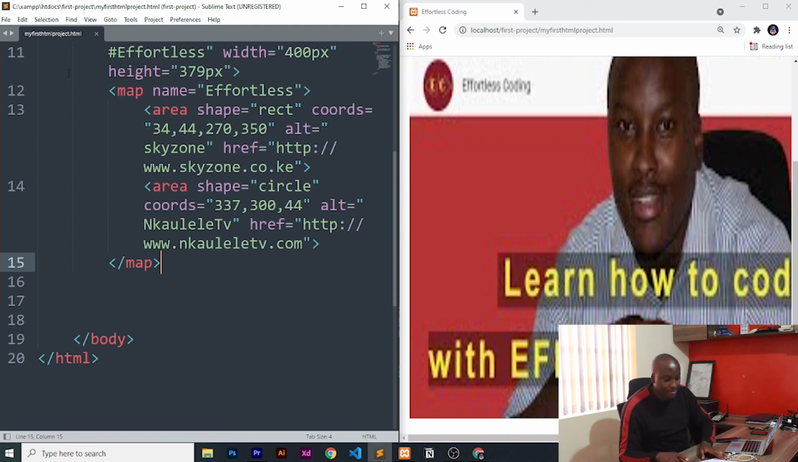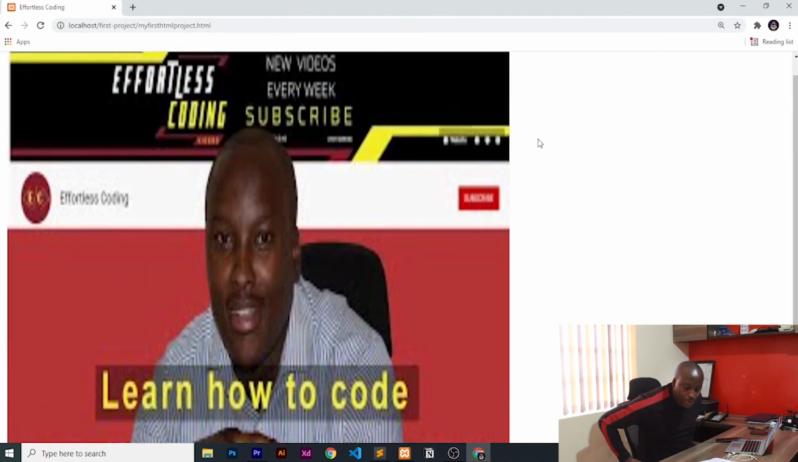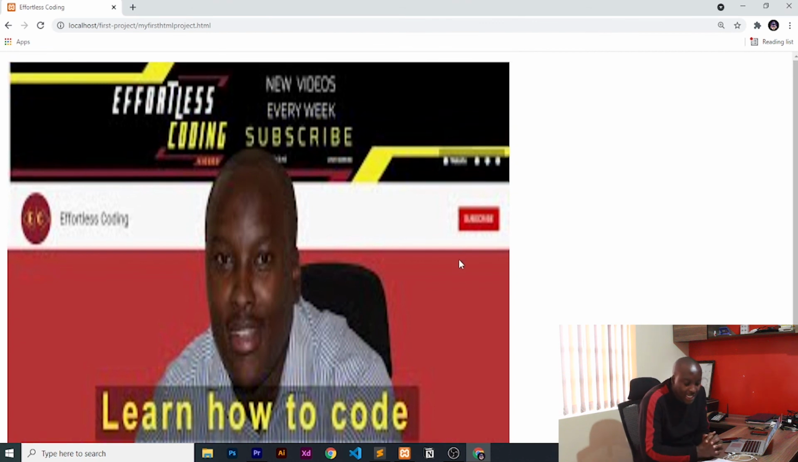So I want you to save our myfirsthtml.html document, as you can see on our screen. Then go to the browser, refresh. If you've not opened that particular site, I want you to do that. Then refresh. As you can see on my screen, you should be able to see that image.